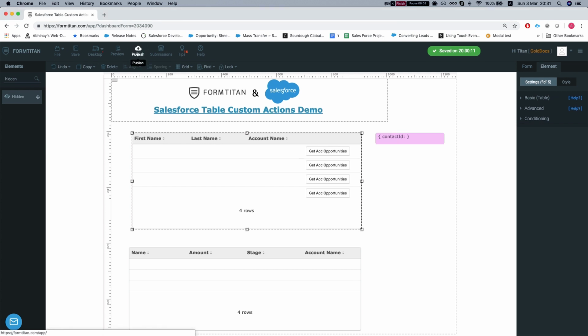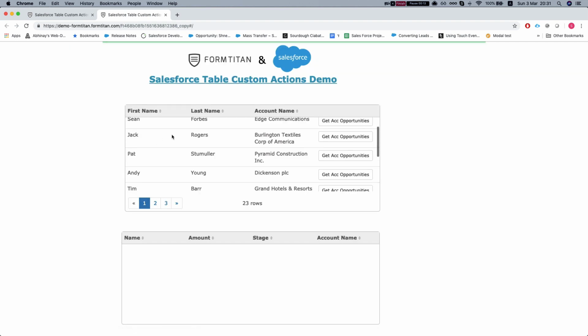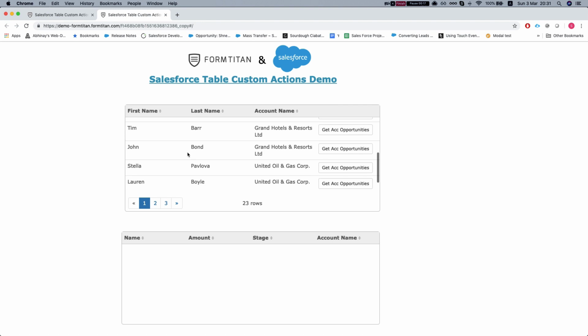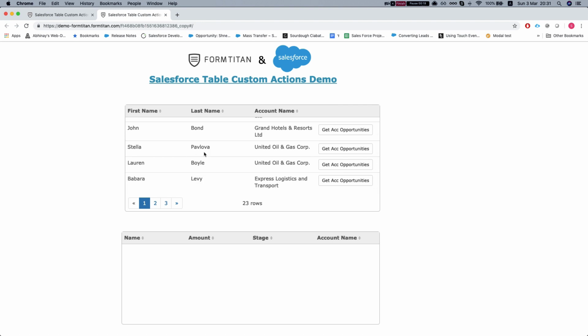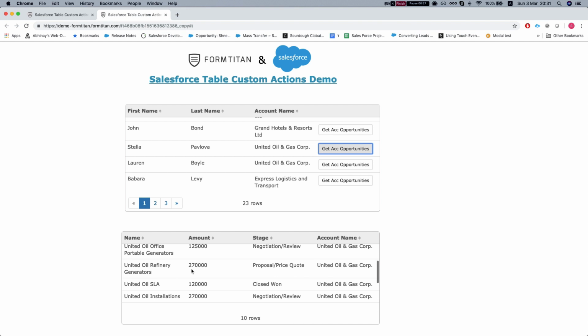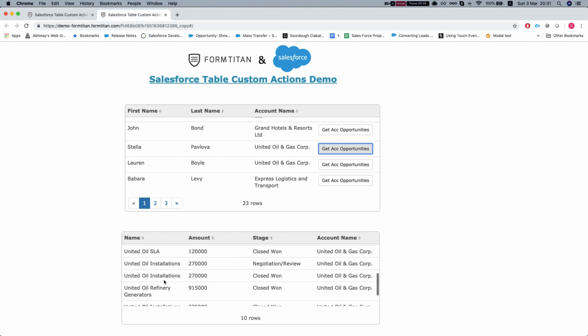So let's publish this form first and see what it can do. So here I'm getting all my contacts. I'm getting actually the first 100 contacts in my organization just by the form execution, just for the example. And once I click this action, it will bring in all the opportunities that are related to that account.